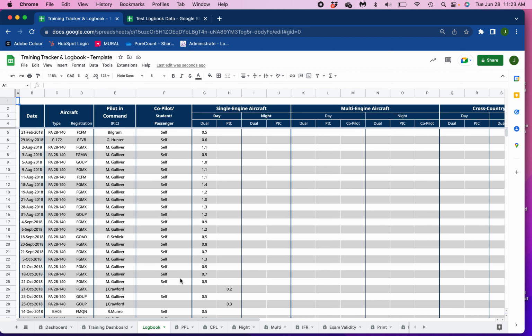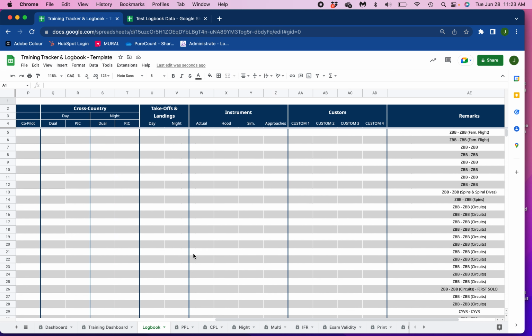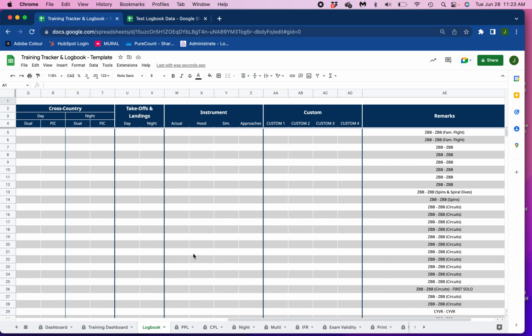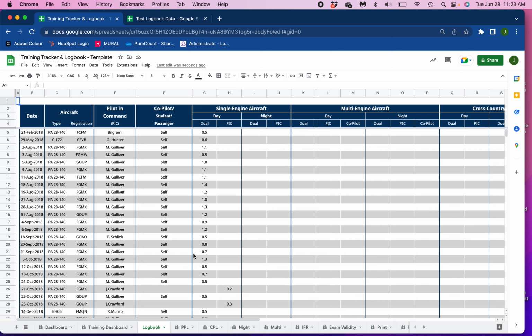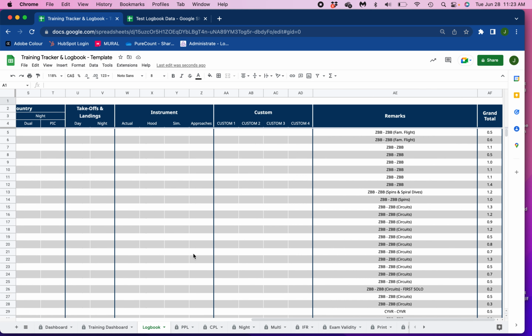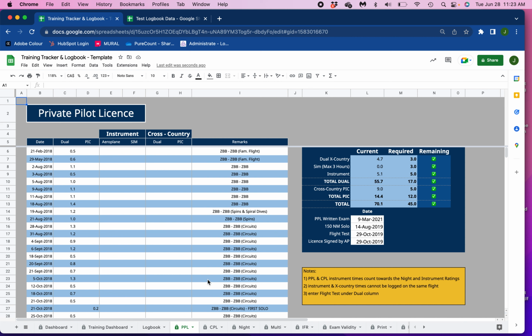So both dashboards, this one and this one, are all based on the logbook. The idea is you enter your flights once, and then the file automatically calculates everything for you. And the layout is just a very standard logbook. I'm not going to go through every license and rating, but we'll go through one license and one rating, just to keep this video not too long. So let's go to the PPL.